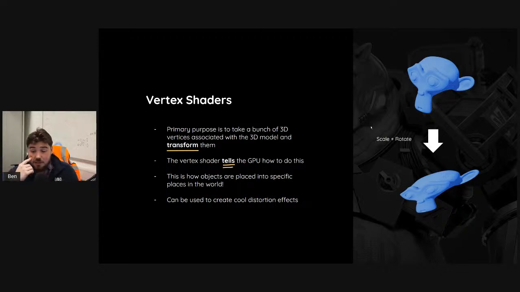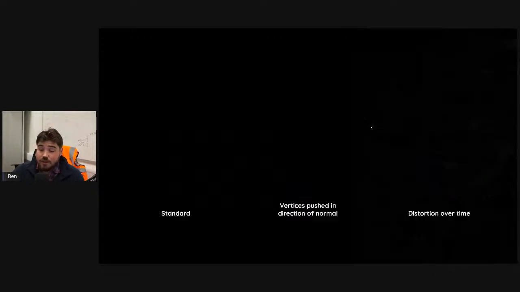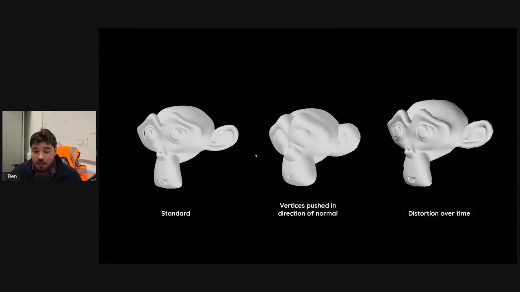And using this, we can create some really interesting distortion effects. And here's some examples. So here on the left, we've got the standard vertex shader where we just say, do nothing. I don't want to distort the mesh at all. Here, what we're doing is pushing vertices in the direction of a normal. Now, I'm not going to get into normals because it's not really the topic of this talk. But all a normal is, it's called a normal vector, it's just the arrow that points outward from a surface.